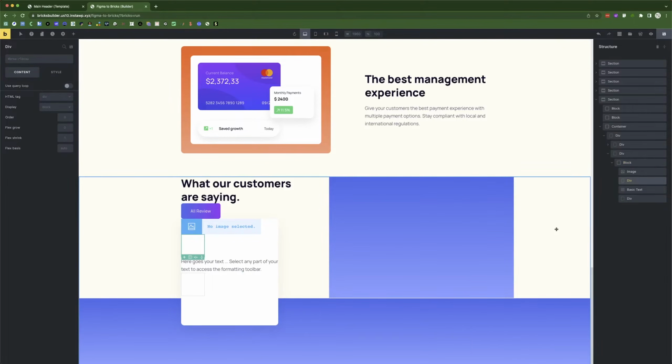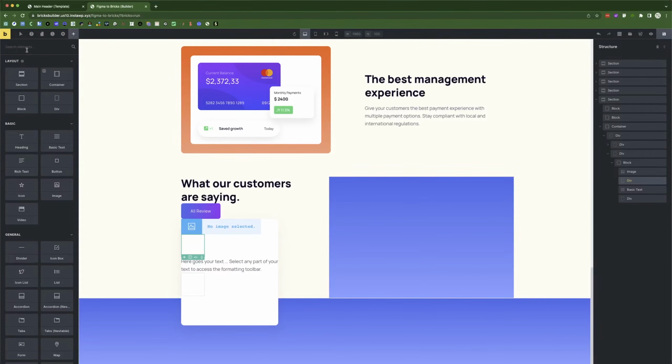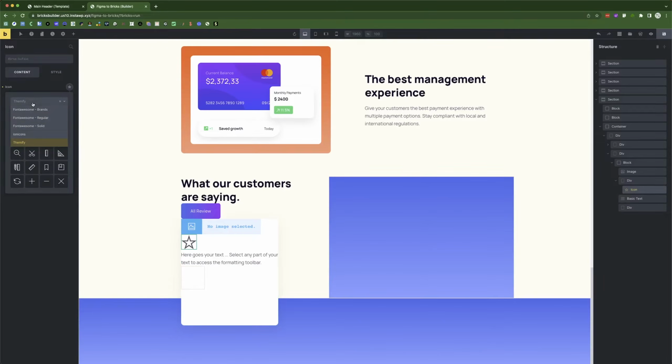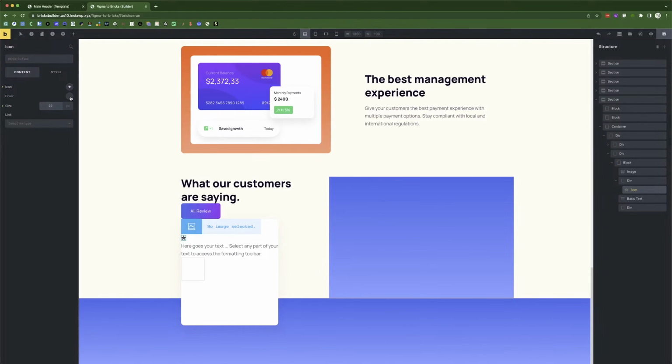Within this div, we're going to have our stars. So let's type in icons, click on that, and make sure we select our icon. Change this one, type in star, and choose the very first one. There should be a 22, and then change the color to this yellow. Then we just duplicate, duplicate, duplicate, duplicate.